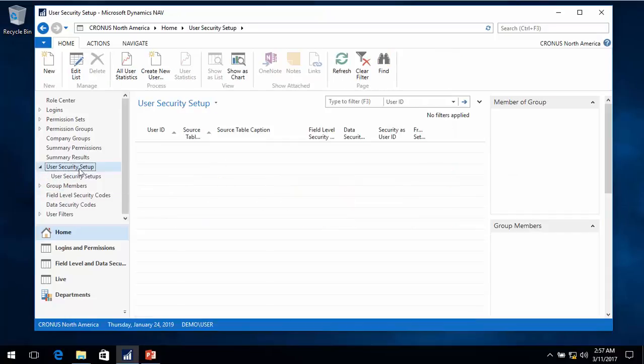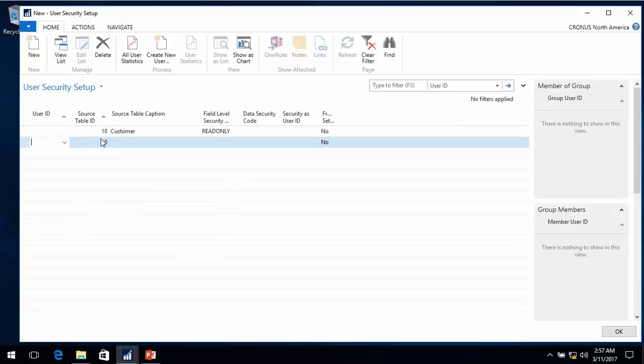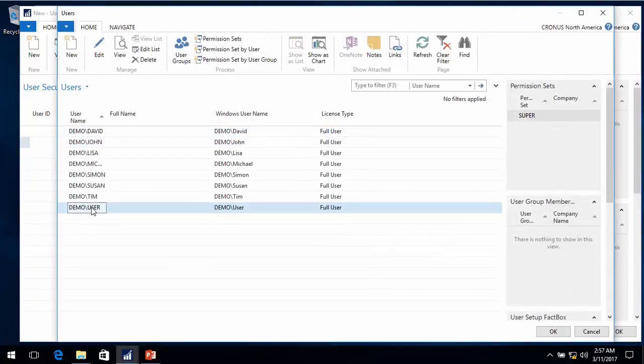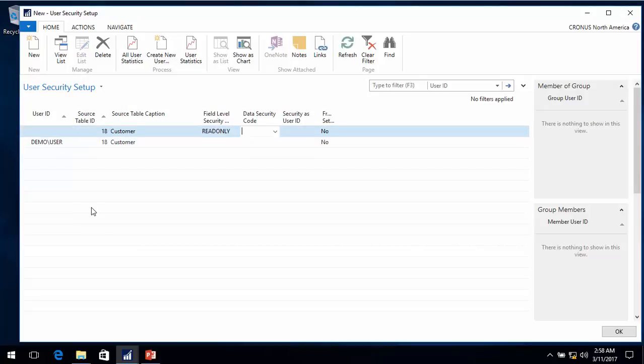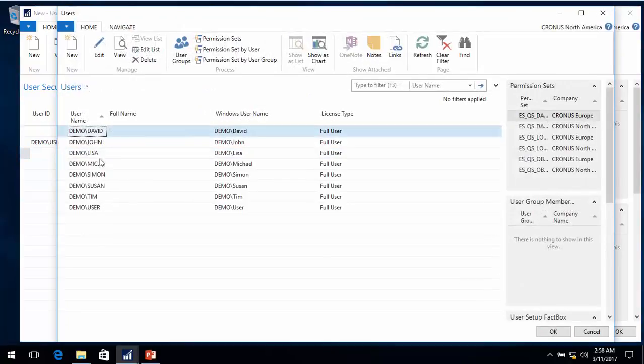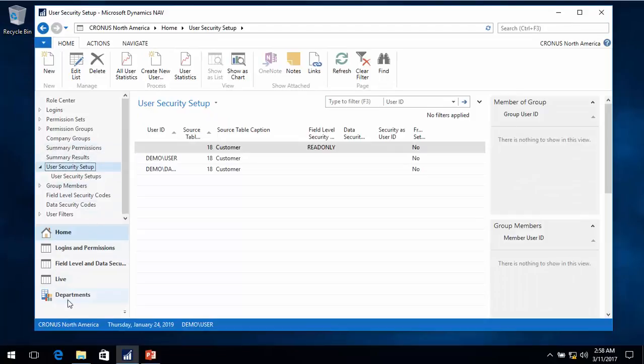If I go and set up a user security setup, so for example I will have everybody in the customer table be read-only in here, except maybe for myself, that I will actually allow to have full access in here. Anyone that is a super user in this company can of course go change this data. So if David wanted to be a super user in here, he could go add himself without any field level security code and of course change this one in here.